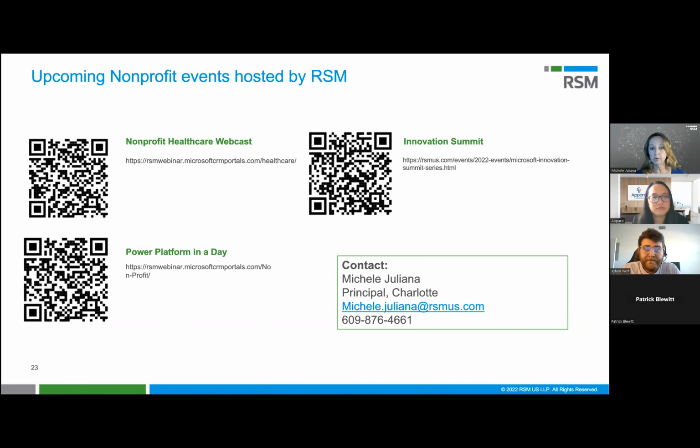That's actually an in-person event with Microsoft at their office in Raleigh. That's going to be offered to any nonprofits in the Carolinas to come and spend a half a day with the Microsoft and RSM team to really dive deeper into all the elements of the Microsoft Power Platform, which includes both Power BI, app development capabilities, and a whole bunch of different things. So that's going to be really fun in person.